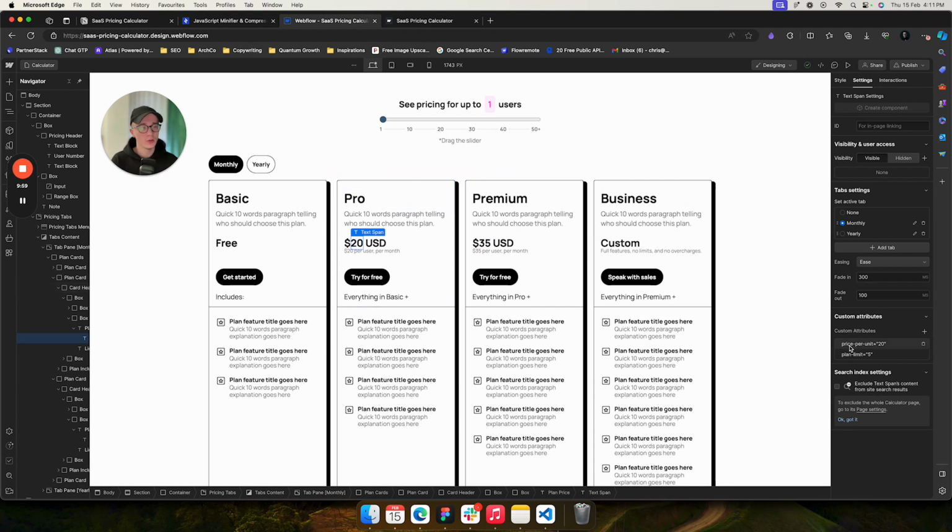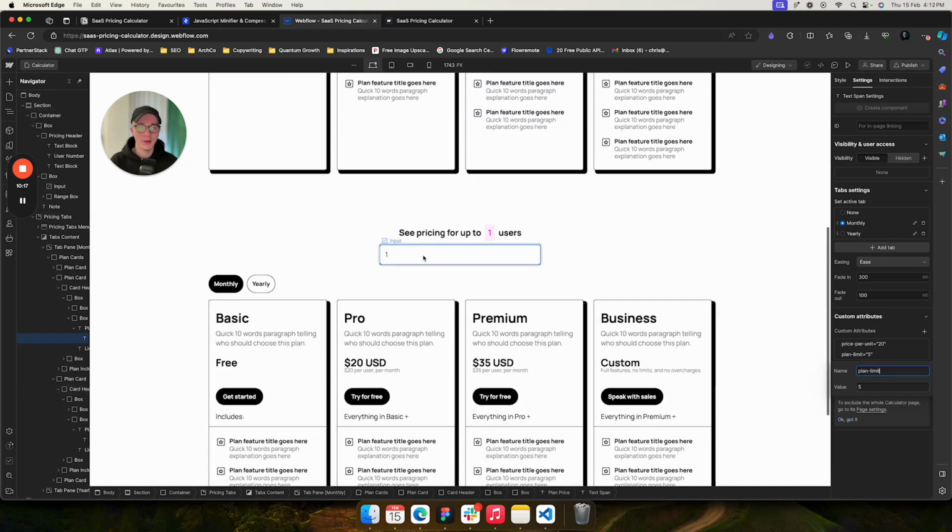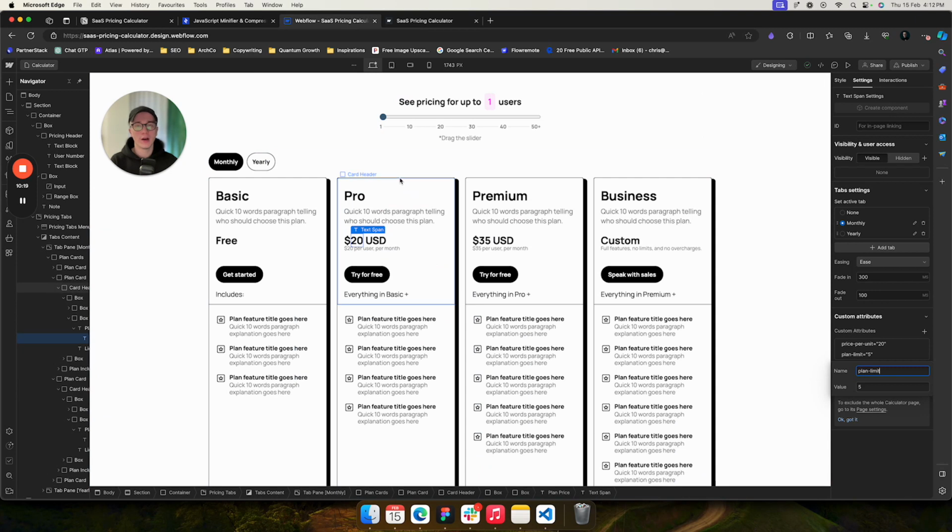You can see it does also share the price per unit attribute set to $20. This $20 is also set here, and we also have plan limit set to 5. So what the plan limit does is every single time someone hits the limit, whether using the range or using this input at the bottom, that specific plan card will become unavailable.